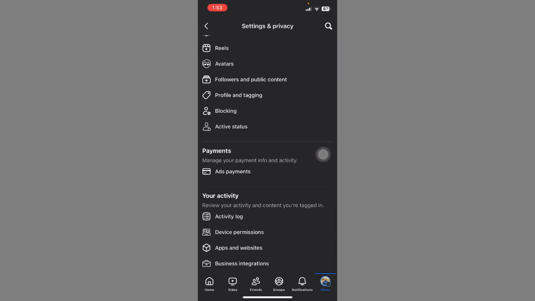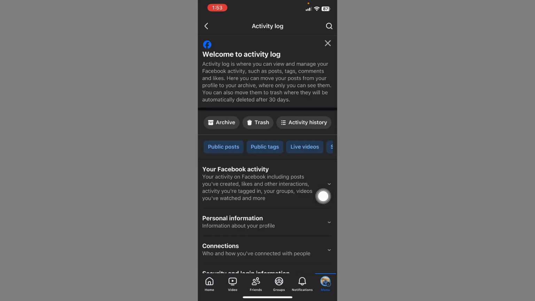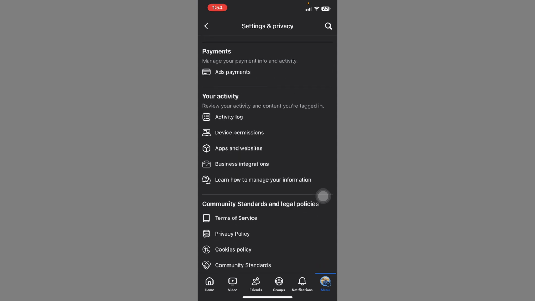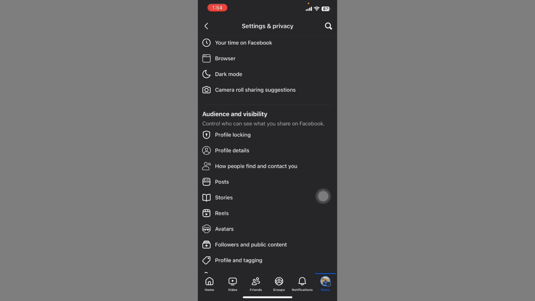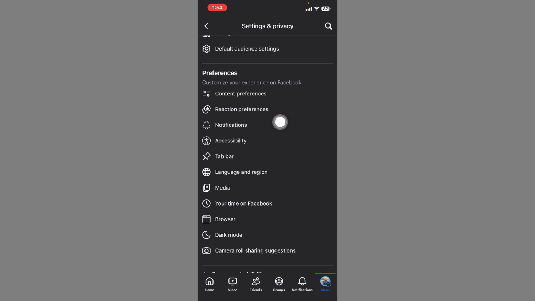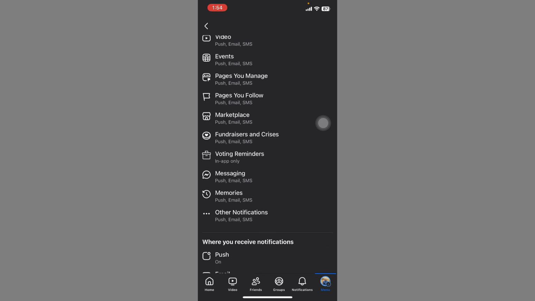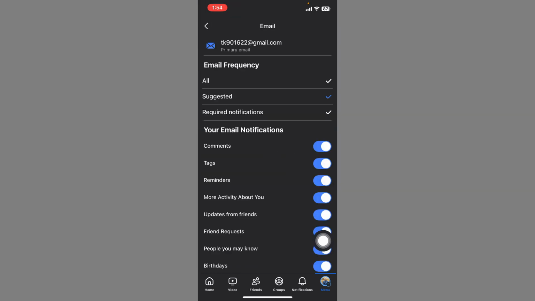Scroll down, tap on your activity, click on activity log. Okay, then back, click on notifications, scroll down, tap on email, just click.